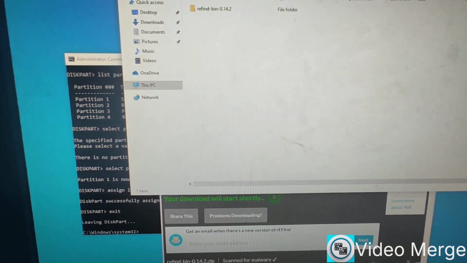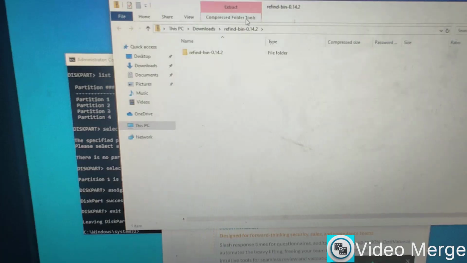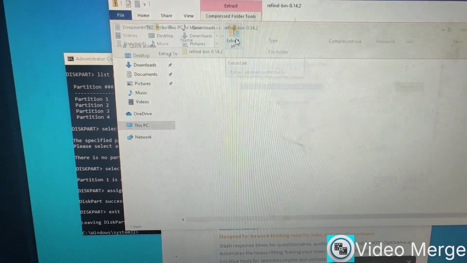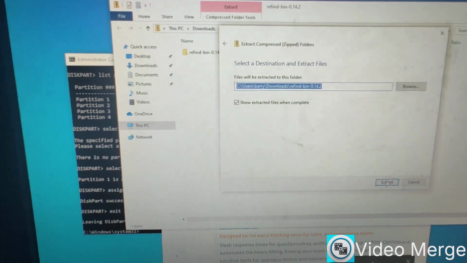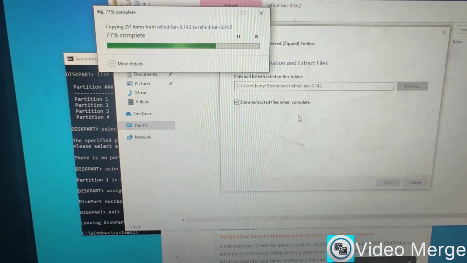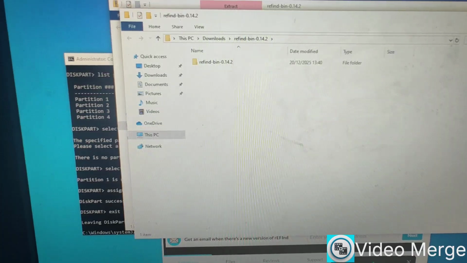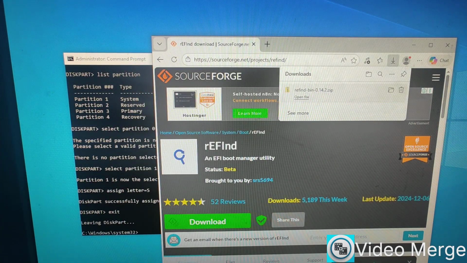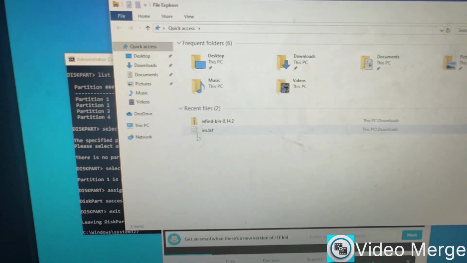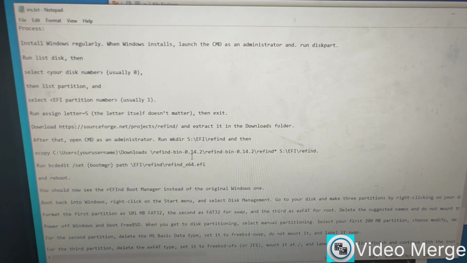So now I opened it by pressing over download, and I'm just going to extract it and select the default path in the extraction. And that's it, it's extracted. Now let me refresh my knowledge a bit by looking at the instructions that I made earlier. Okay.